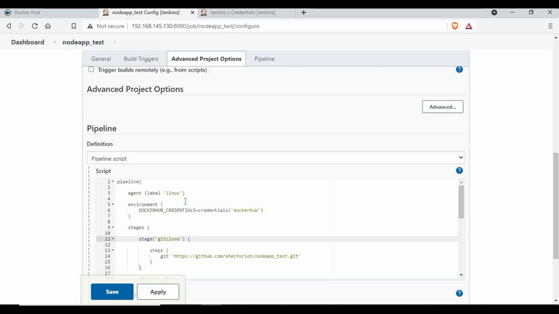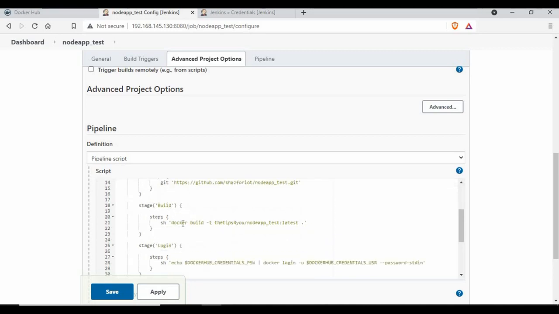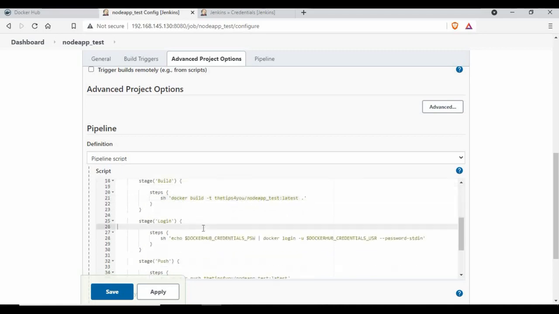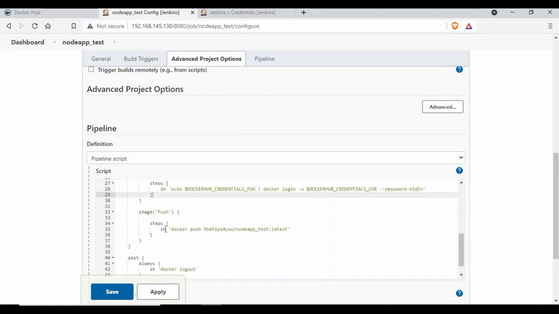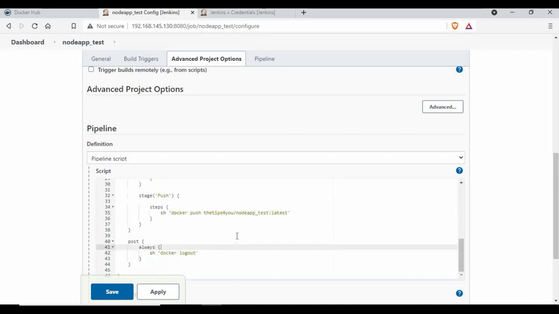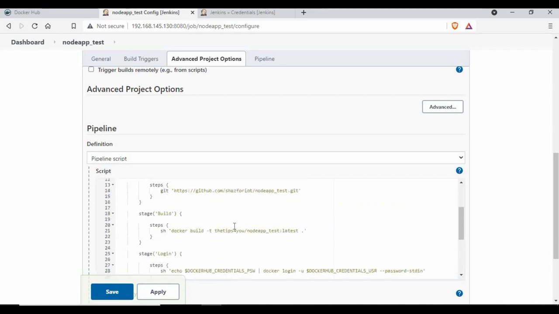Just to give a recap, what we have is an agent under which it's running, and an environment variable to copy the credentials which we have set, cloning the Git project, building using Docker build, and logging into the Docker Hub using Docker Hub credentials, and then pushing it to the Docker Hub using Docker push, and at the end a Docker logout. So it's a pretty simple process. It's not that complicated, but you just need to create this pipeline correctly. That's all. That is all for this tutorial.